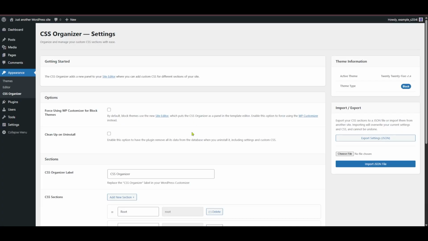Now, I really like the old customizer because you can customize and see it, add CSS to pages, and it's a live preview, so you can actually see it on the page rather than a template that the site editor would do. So this is a block theme that we're using, just the 2025. And so I can force using that WP Customizer by clicking this option here. And that'll add a customize link over here. And that will give you the old customizer, which is fantastic.